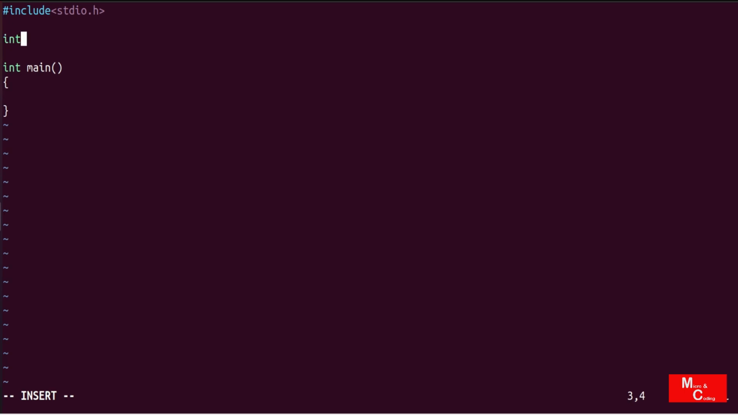At first, we will declare our SumArray function prototype, which will take two arguments. The first argument will be an integer array and the second argument will be the size of the array. Let's implement this function now.